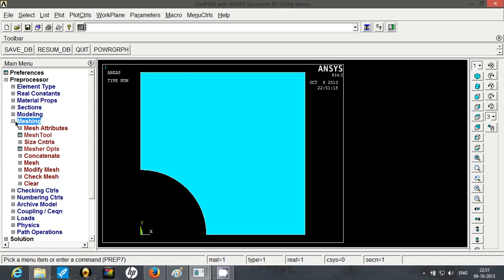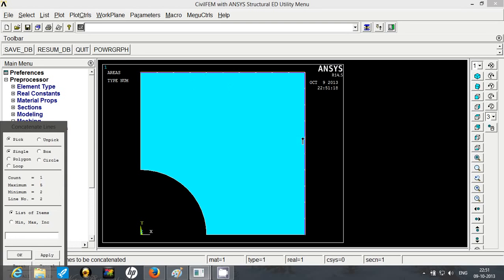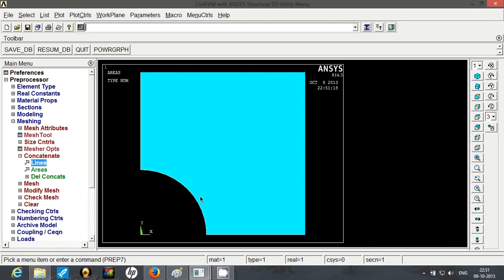Now we'll go and mesh this. To mesh this, first we'll have to see what mesh would look good. The mesh has to originate from this curve, since we are going to fix this curve, and it has to uniformly pass to these two edges. We don't want any of the mesh going from this bottom edge to this vertical edge, since these are going to be the symmetrical edges. So to do that, first we'll have to concatenate these two lines. So the mesh will originate from this curve and merge into these two edges.